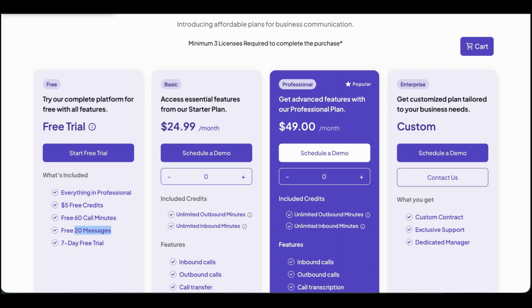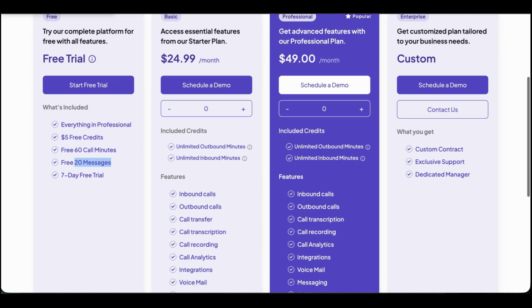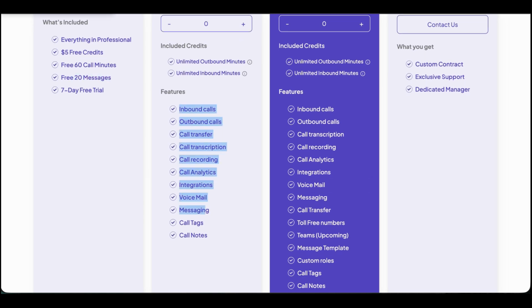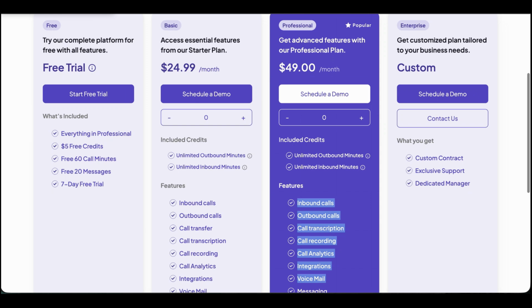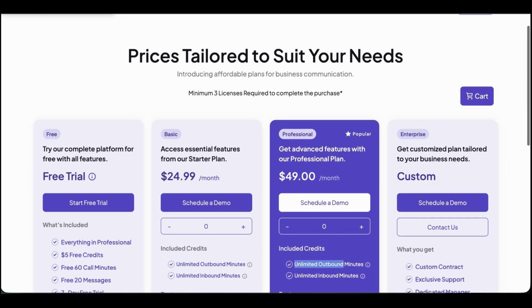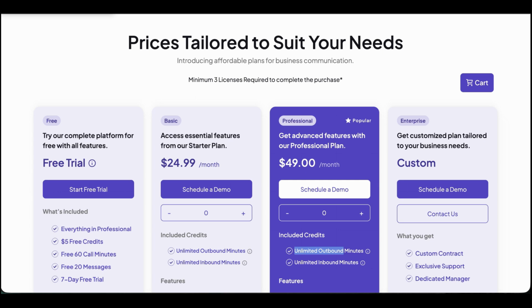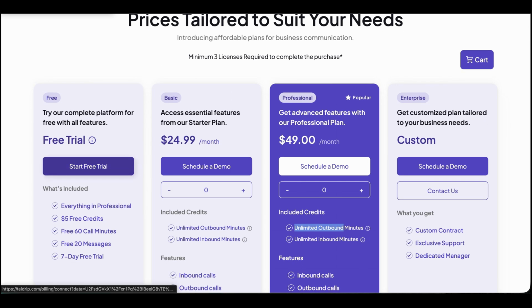Then you have basic plan and professional plan. In basic plan, these are the bunch of features that you will get, and in professional plan, these are the bunch of features you will get. With both basic and professional, you get unlimited outbound minutes and inbound minutes, as you can see here. So today we would be seeing how to set up your free trial account. So in order to set that, click on start free trial.